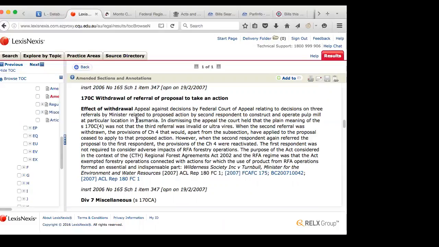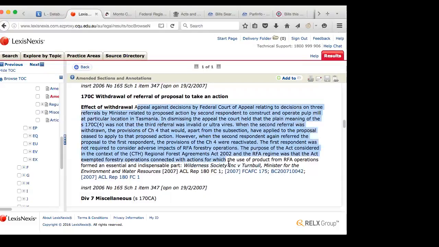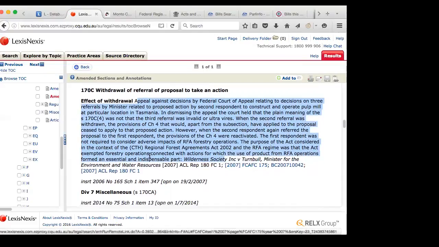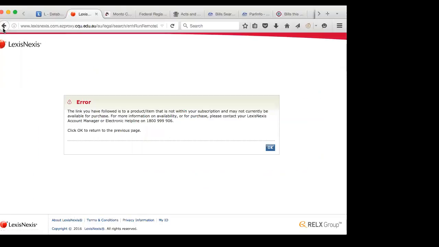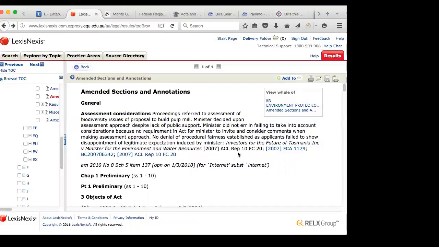What this tells us is that this particular section was tried in a case called Wilderness Society and Turnbull, Turnbull at the time having been the current Prime Minister. It tells us what actually happened in that case in one paragraph or less, and then gives us the full citations for that case. Depending on your luck, you may be able to click through. I don't think we'll be able to click through on this one. No, we can't. But having the citation, we can then jump into AustLII and pull open that case.